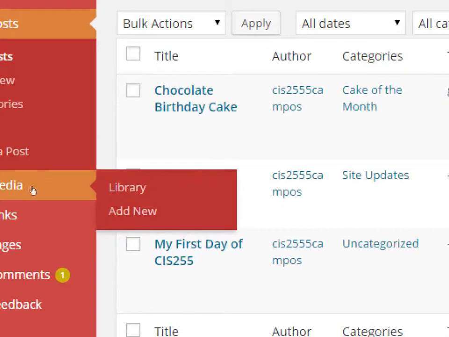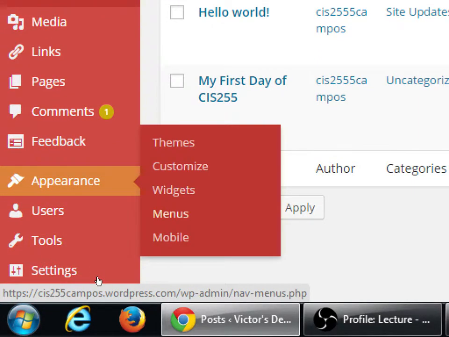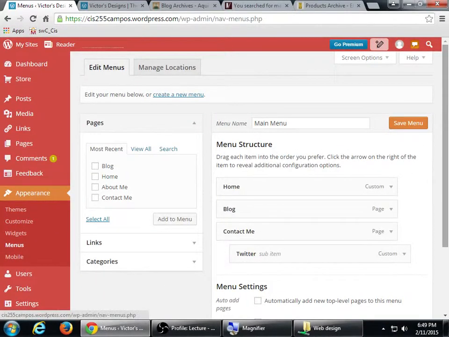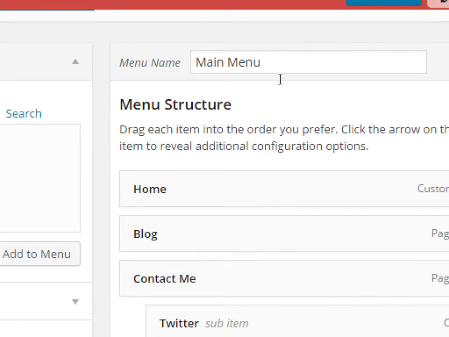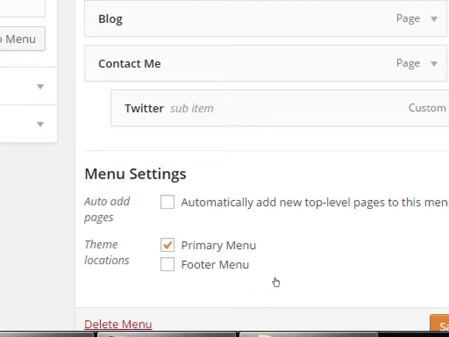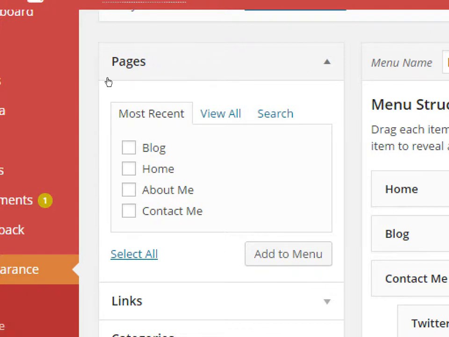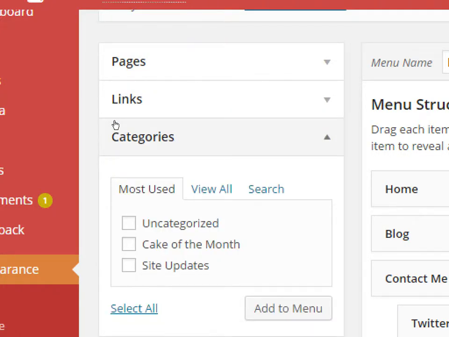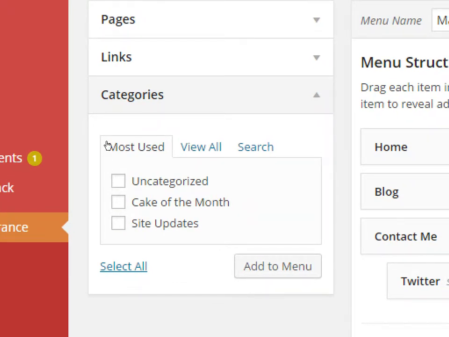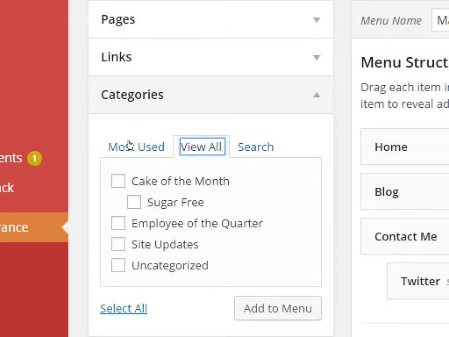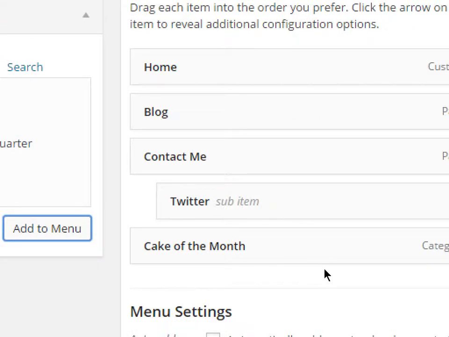Let's go edit our menu. So we'll go to Appearance and then Menus. The current menu that I'm editing is the main menu. These are the items in my menu, and it's being shown on the primary menu. On the left side, it says you can add pages, links, or categories. So again, I've got most used, view all, and search. If I've got 20 blog posts, and I have taken the time to organize them via categories, I can then add them to my menu this way. I'm going to say, show me all Cake of the Month posts in my menu. So I'll click Add to Menu. There it is.